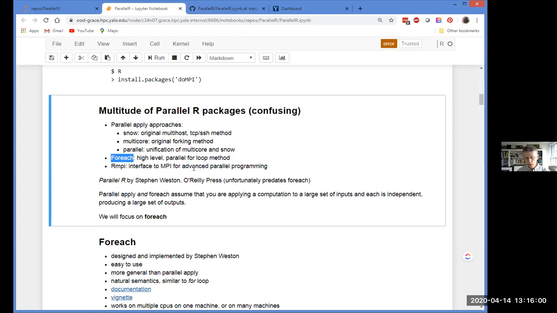The thing is, if you do Google searches on parallel R, you're going to find lots of different things referring to Snow, referring to multicore, referring to parallel, referring to foreach. And they're all a bit different, but similar enough to be confusing. So I just want to warn you that you're going to see, if you Google, lots of different approaches to this stuff. And it's important to try not to let that confuse you if you're following other people's examples.